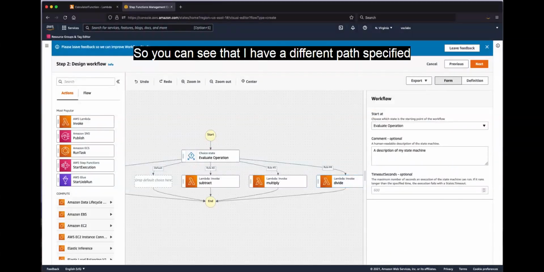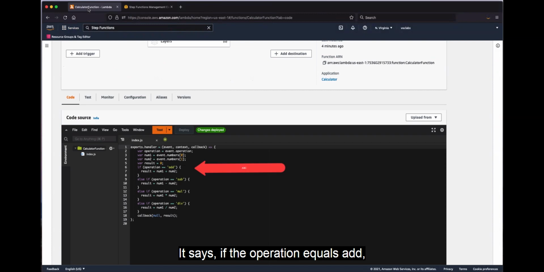So you can see that I have a different path specified for each possible operation. However, I still need to specify a condition for each path. I don't want all 4 paths to be followed every time the state machine is invoked. Let's take a quick look back at the Lambda code. It says if the operation equals add, then add the 2 numbers.